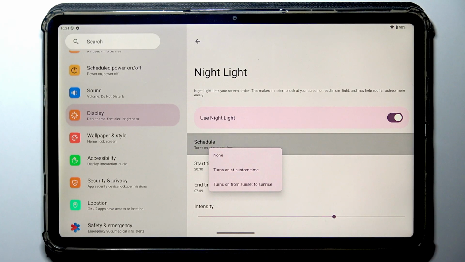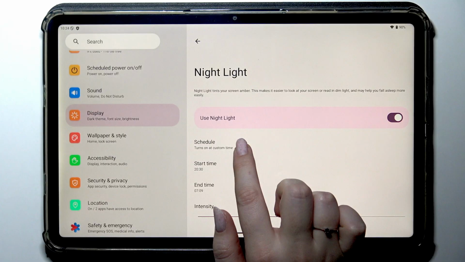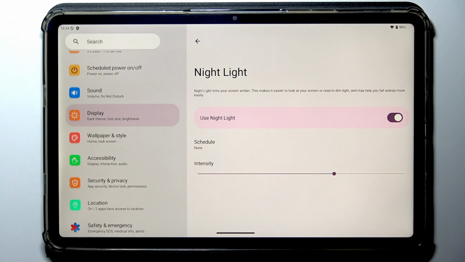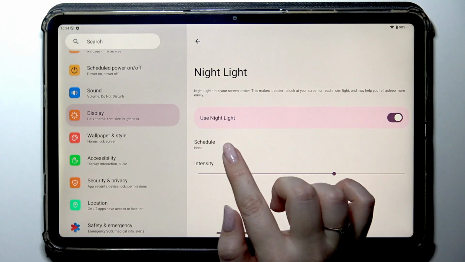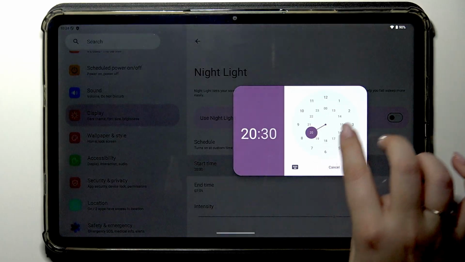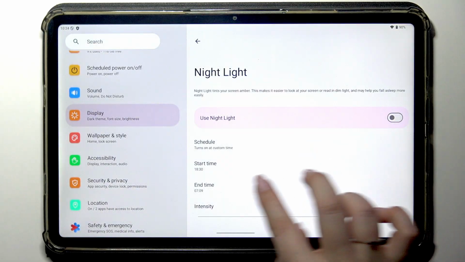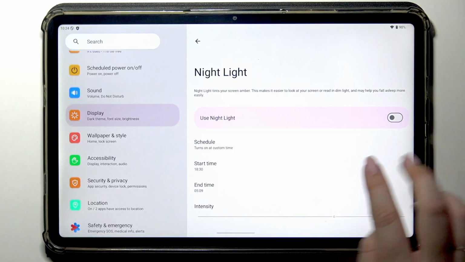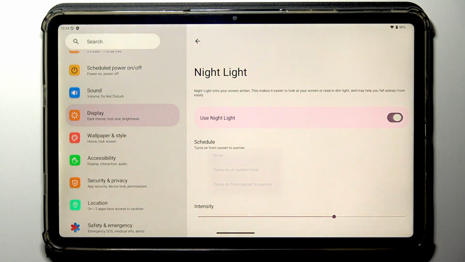Here you've got also the schedule option. Usually it will be on the none option, which is manual option. Obviously you have to manually turn it on and off. Here you can also turn it on at custom time, so you can freely choose the start and the end time, and your device will apply the mode accordingly, so you can choose it from the clock, or you can turn it on from sunset to sunrise, and here your device will automatically decide when the sunsets and sunrises are.